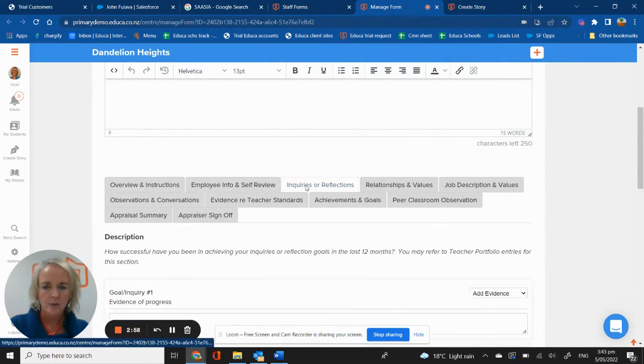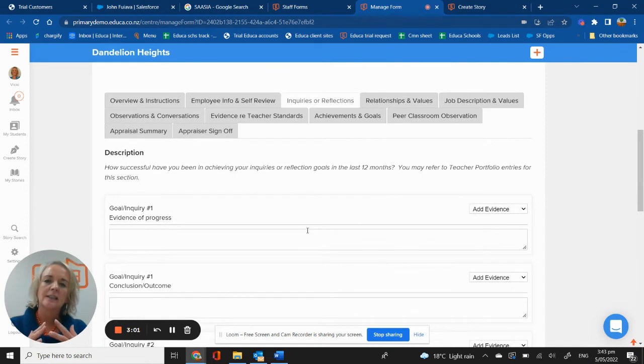When I scroll, I just wanted to show you here, one of the things in terms of trying to keep all of this relevant information in the one spot is, once you've got your questions written or your form designed in terms of your PGC, you can then add evidence. And you can see that if there was an Educa learning story that you'd written on a tamariki, you could actually grab that and drop it into this part of your teacher portfolio that is talking about your own professional development. So everything crosses over and interweaves back.